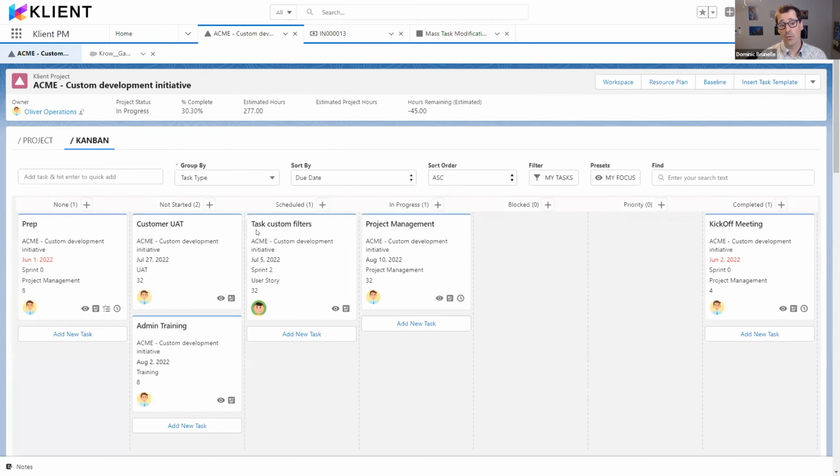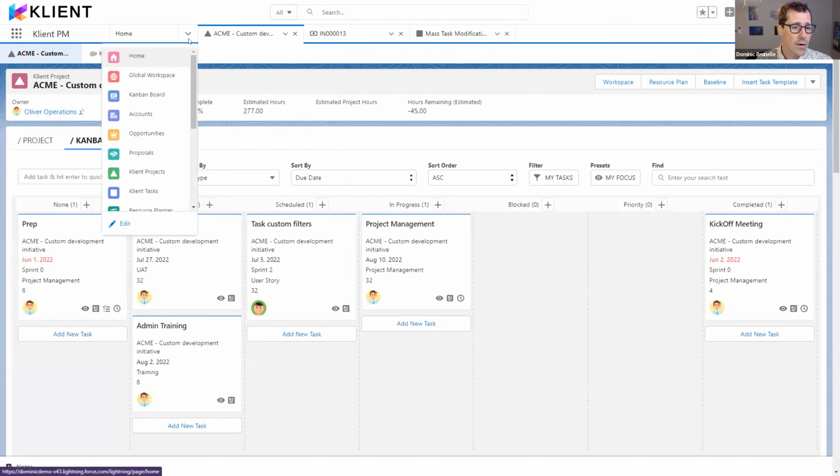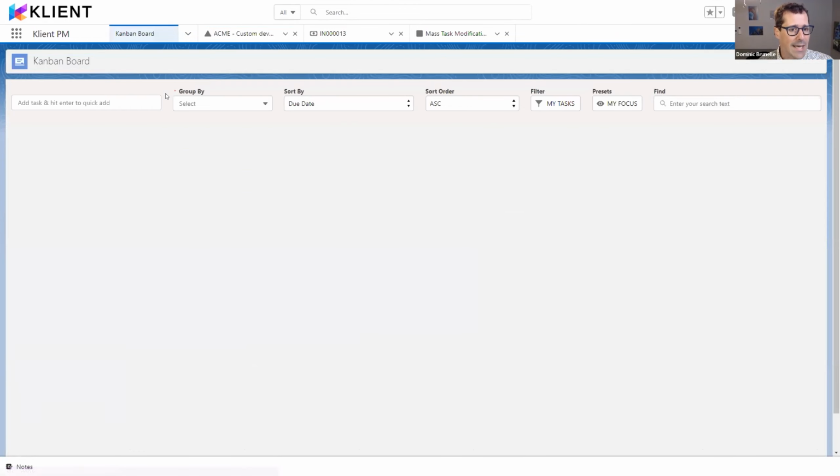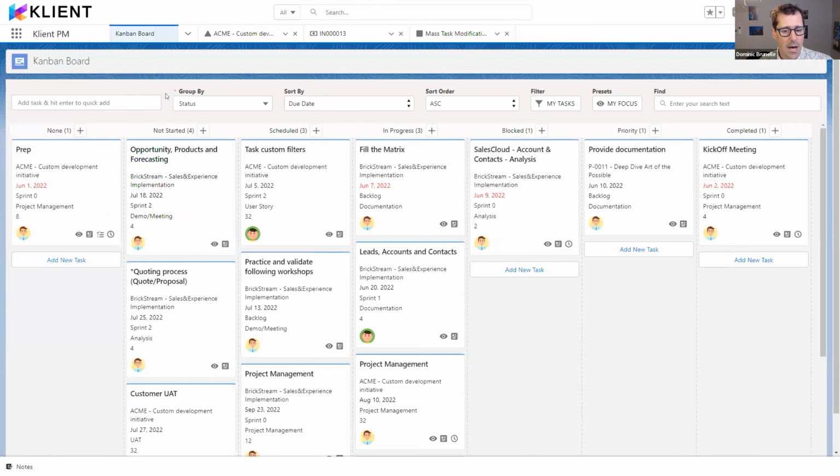That brings me to more of a global view. I'm in the Gantt, sorry, the Kanban. Let me flip into the Kanban board, but this one here being the global Kanban. So based on, again, your visibility, projects you have access to, tasks that you're able to view, based on permissions and assignments.